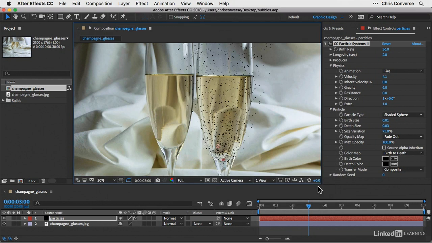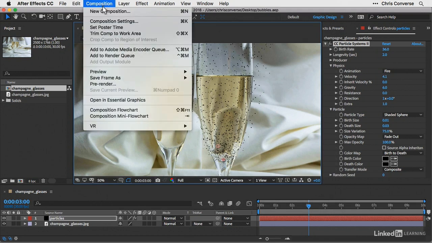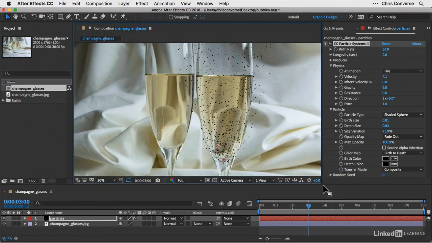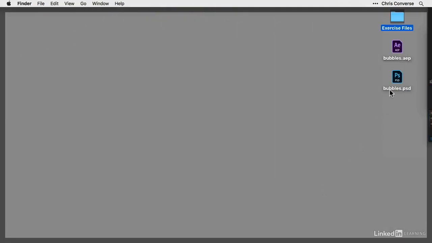And now with our After Effects project saved, let's save a version over to Photoshop so we can apply the final effects. So let's go up to the Composition menu. Come down to Save Frame As, choose Photoshop Layers, and we'll name this bubbles.psd, and then hit Save. And now on the desktop, we have a brand new After Effects project file, as well as a Photoshop file that we're going to open in part 2 of this lesson.